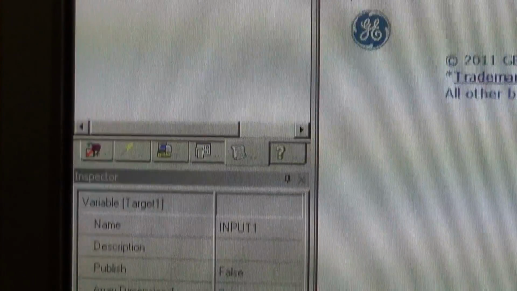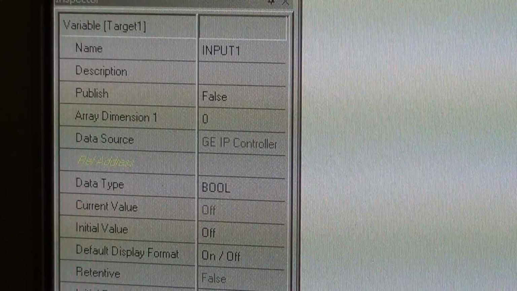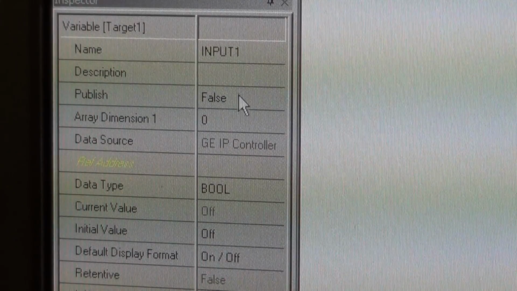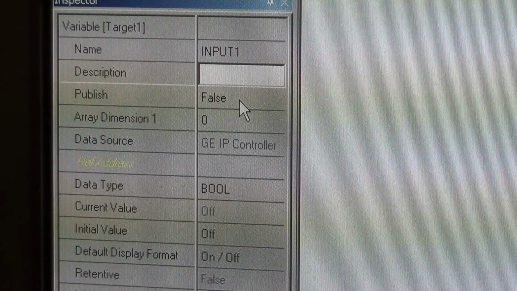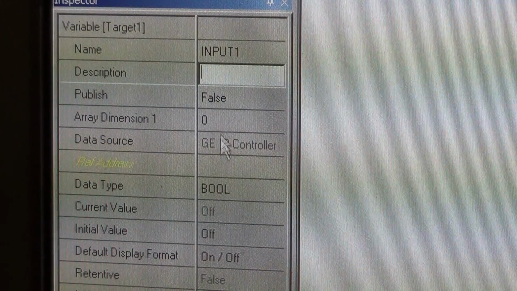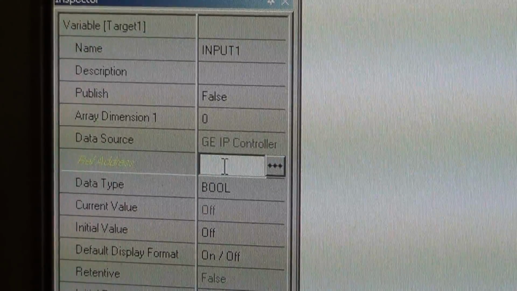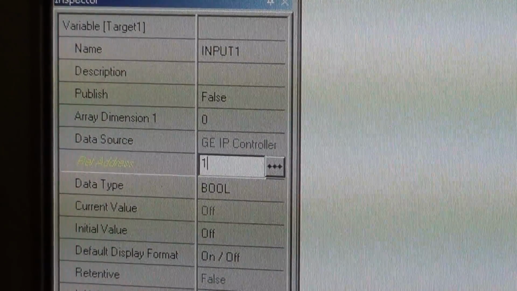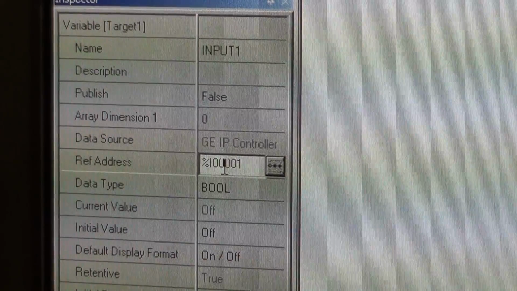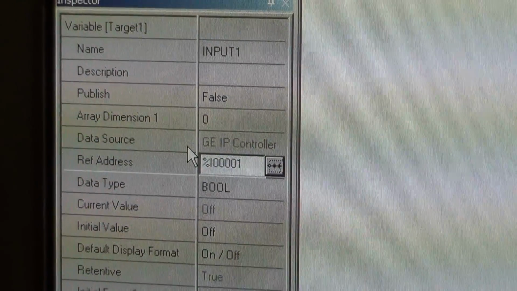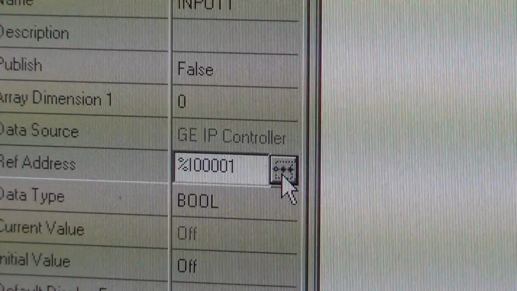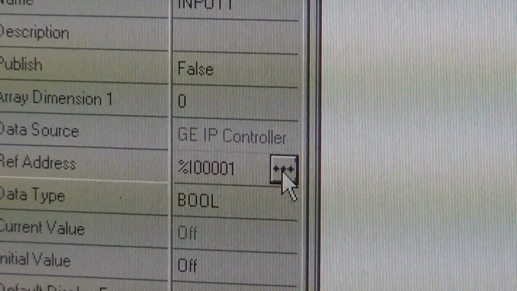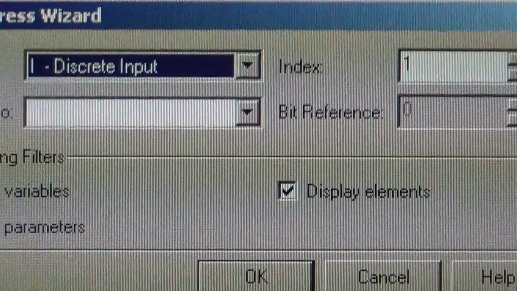Now if you look below there, you're going to see the properties set up for this. You've got the name. You can enter in a description. Array dimension, single dimension. Address type. I'm going to type 1I and hit tab, and it'll automatically fill this out. That's a shortcut with Proficy. If you type 1I and tab, it'll then fill it all out for you. Or I could click the little triple dot and get this.